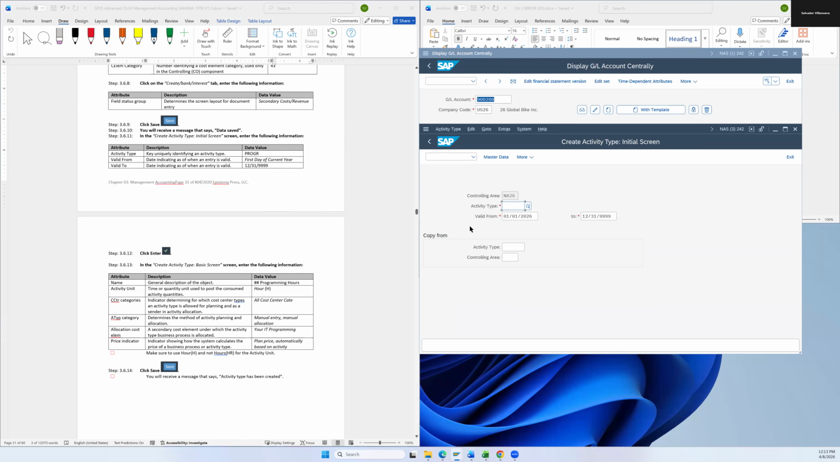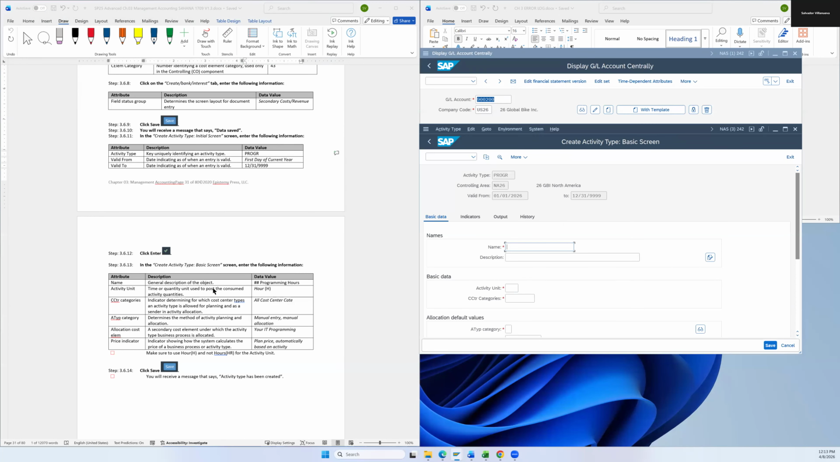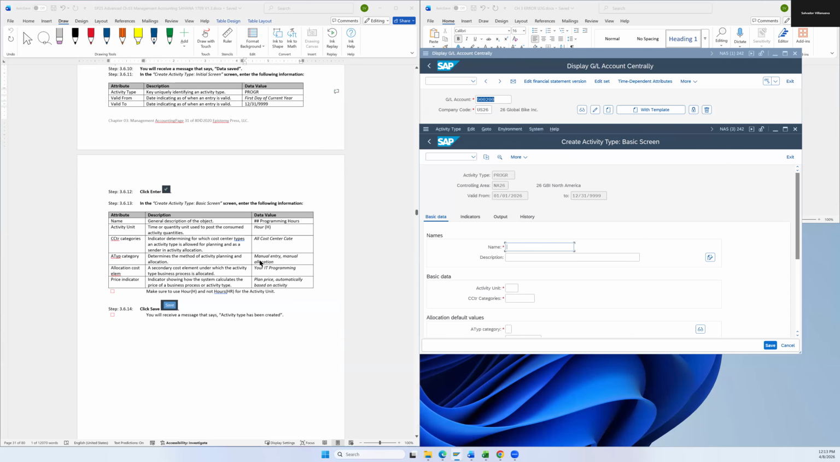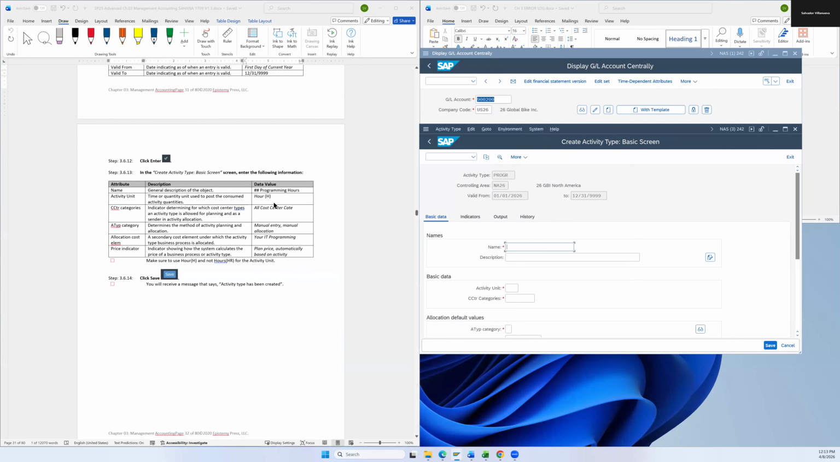enter the following information. So for activity type, it's going to be this right here, copy, and then the first day of the year has already been selected. So the last day has already been selected. So once we did that, we're just going to simply click enter. And we're going to follow this. In the create activity basic screen, enter the following information. So name, 26, enter your respective number.